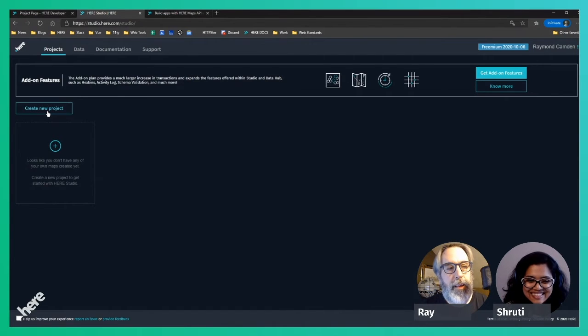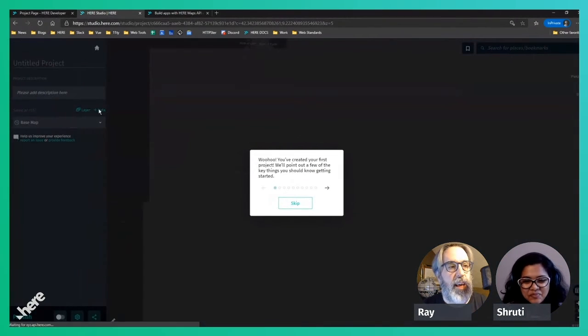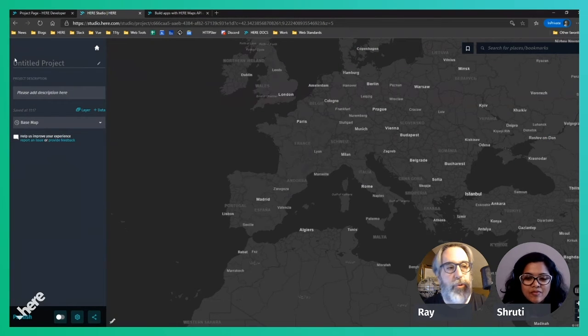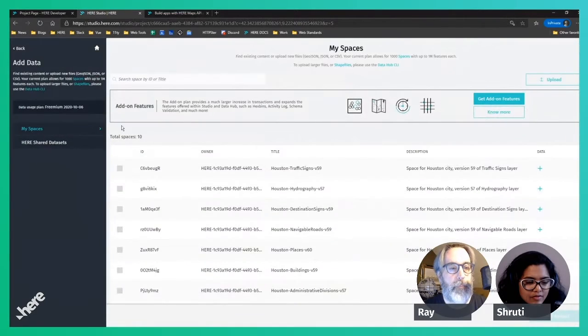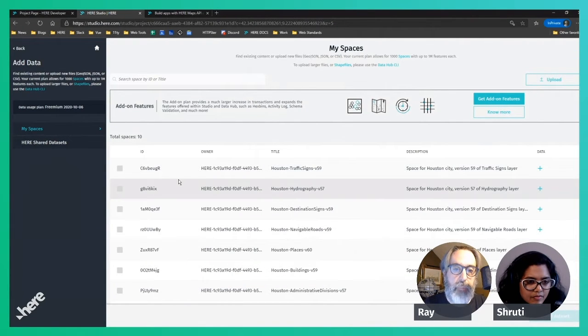I want to make a new project, and I'm going to skip the tutorials and call this sign map of Houston. And then I'm going to add my data. And so again, when I added data layers, it gave me all 10 layers for Houston. It sent it to Data Hub. And because Studio works with Data Hub, I have all that information in here.